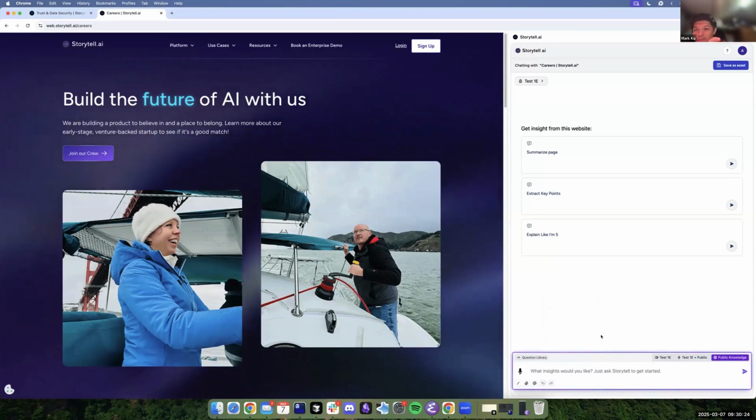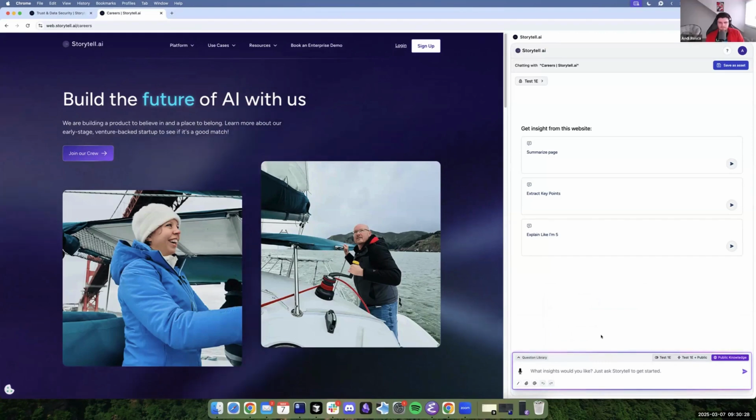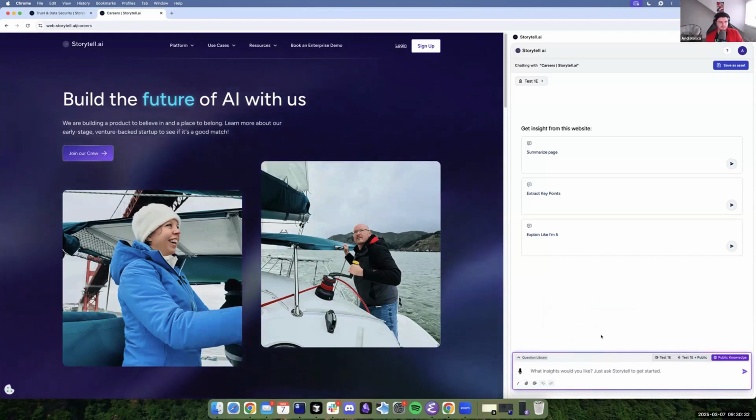So the toggles change based on if you're on the Chrome extension or the web app. Yeah, I'll send some screenshots once it's in there, probably later today. All right. Okay. Thank you.